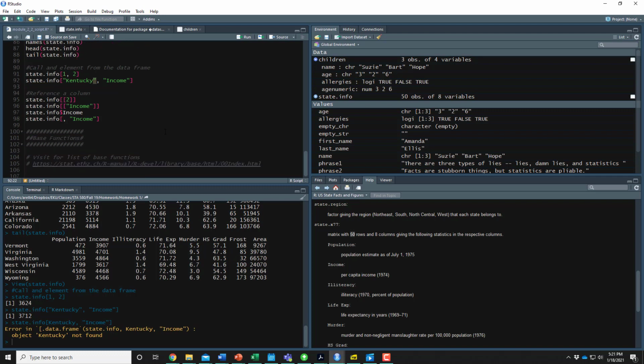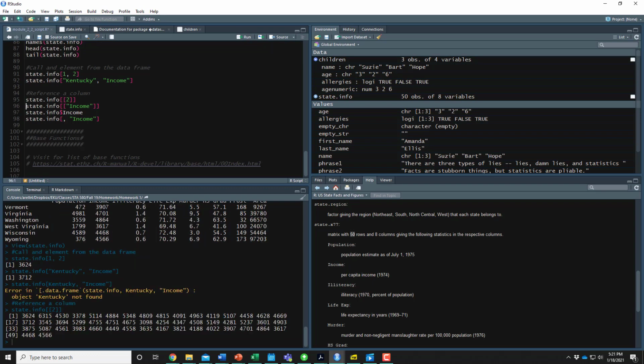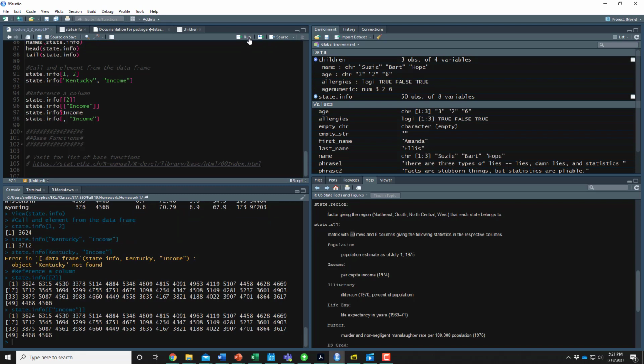We can also reference individual columns of our data set, and there are several different ways to do that. The first one is by using double square brackets. If we use double square brackets and we give R a number, it's going to look for that column. So we know the income column is the second column, so now if I run this, it is going to give me that income column. I could also just call it by name since the columns are named. We get the same thing.